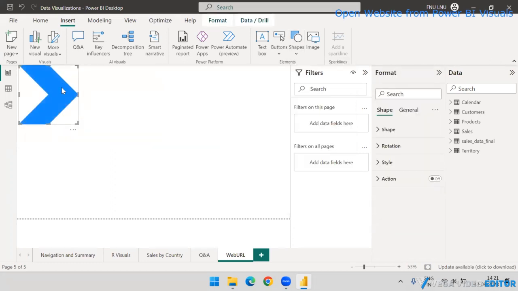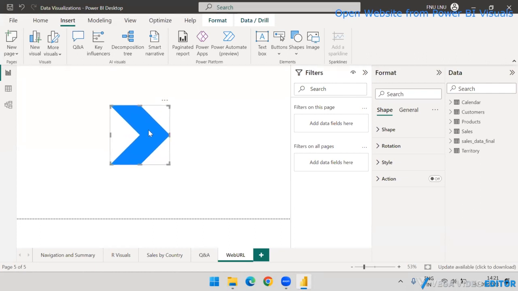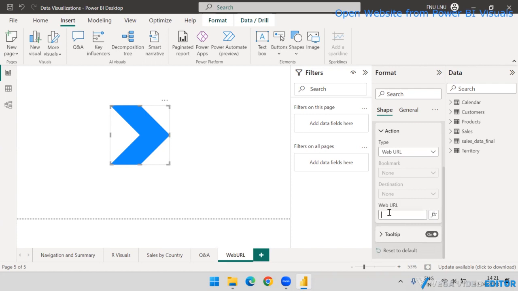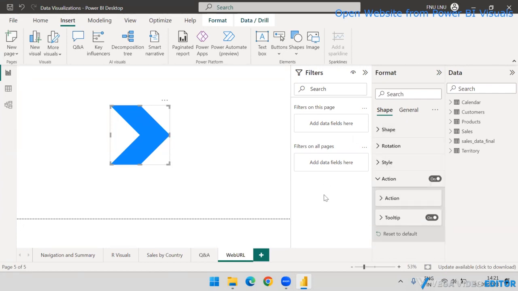So I'm going to use this arrow. Once you select the icon or once you insert the button, you can go to the action and there is something called web URL. Once you select this web URL, it allows us to enter the web URL. So if I say HTTPS, you need to make sure you enter the proper URL, otherwise it is not going to work. And if I say google.com, I have entered the URL of google.com. This is how I have defined the action.